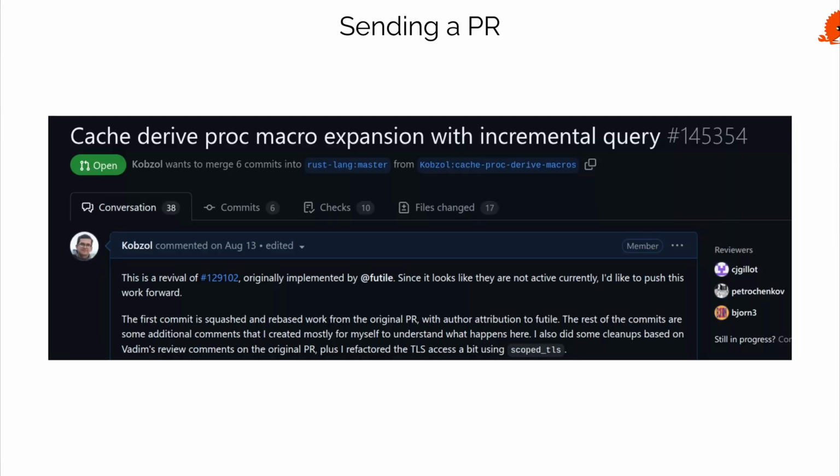OK, so that was governance. Let's move on to development. We accepted the RFC. Now we want to build it or implement it. So usually, you implement something, and how do you land it? Well, you send a pull request, of course, right?